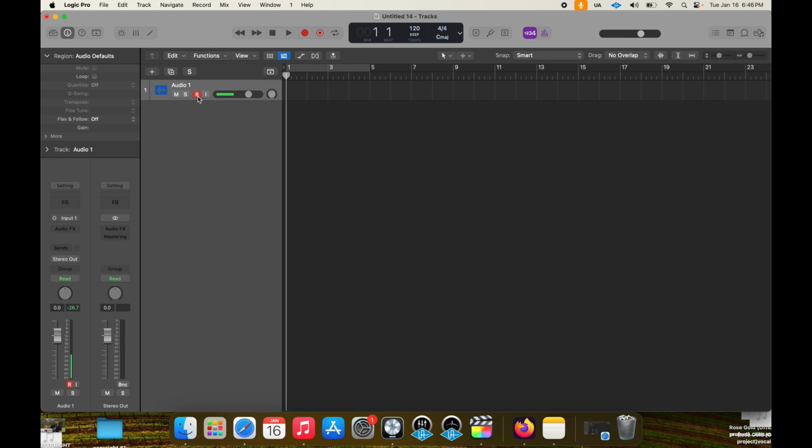The R is to enable recording on the track. If I click record right now, it won't record anything. But once I click this, it'll record from this track and the route that this track is set up with. And then the I is for hearing what you're putting into the mic.